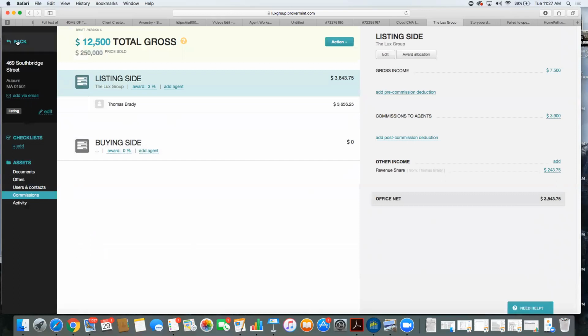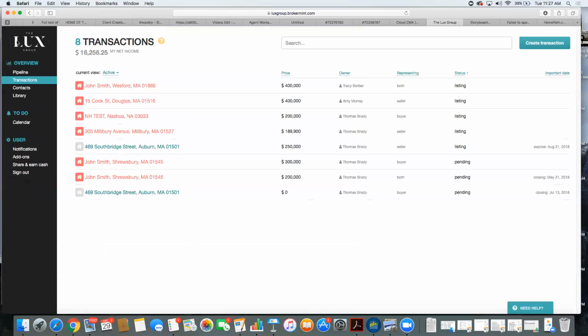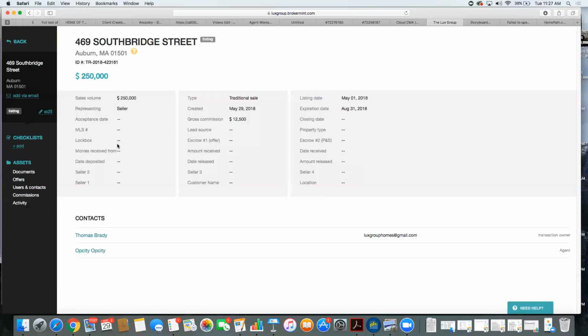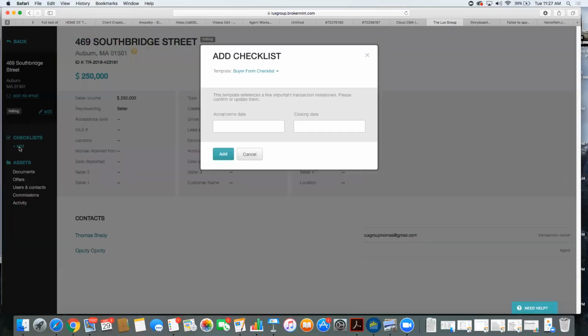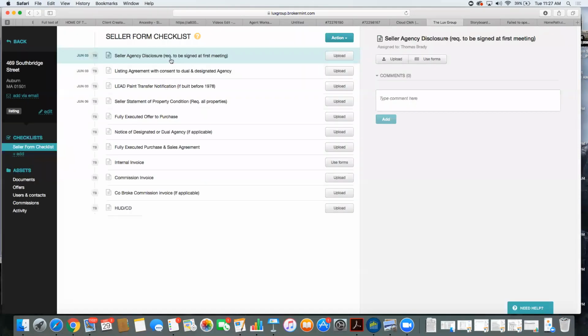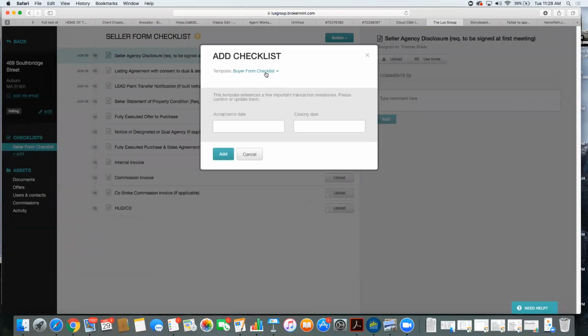All right, so now we have a blank property. We have no checklist yet. So the first thing we want to do is add a checklist. Most of the time when you're setting this up in the listings, you probably want to get the listing forms. So I would say you probably want to add the seller form checklist. We don't have a closing date yet, so I'm just going to hit add. You'll see it adds a certain number of checklist items, but then I probably want to suggest you add the listing through under agreement as well.